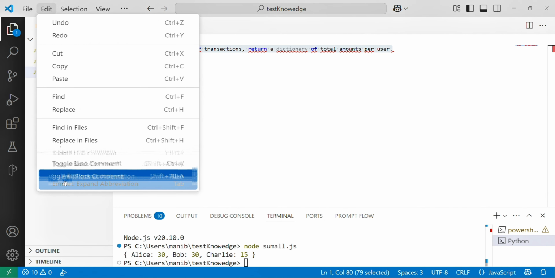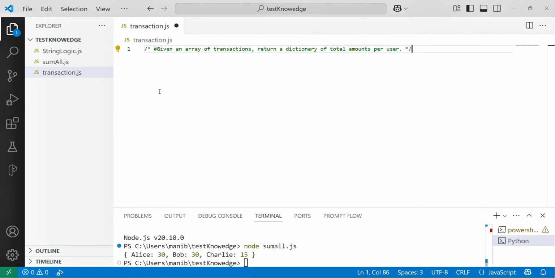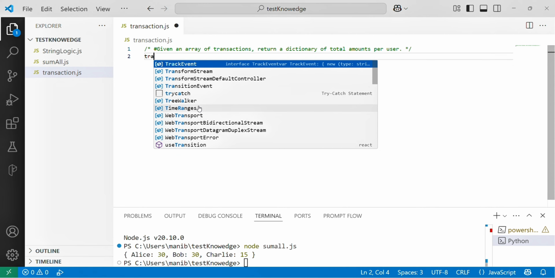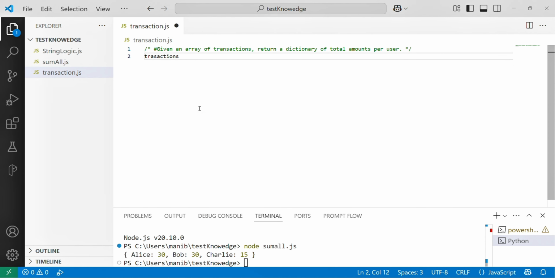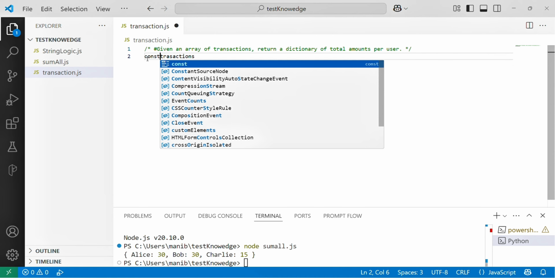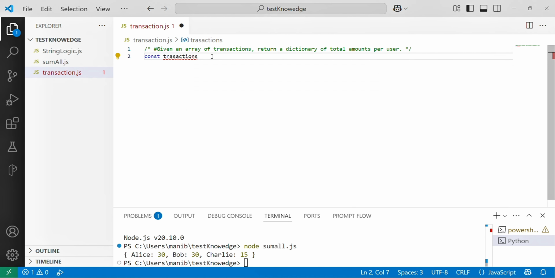Go to edit, toggle block comment, and let's write the code for this. So transactions, we take the variable, constant transactions, and we will declare the set of objects. So a set of objects for what the users have.